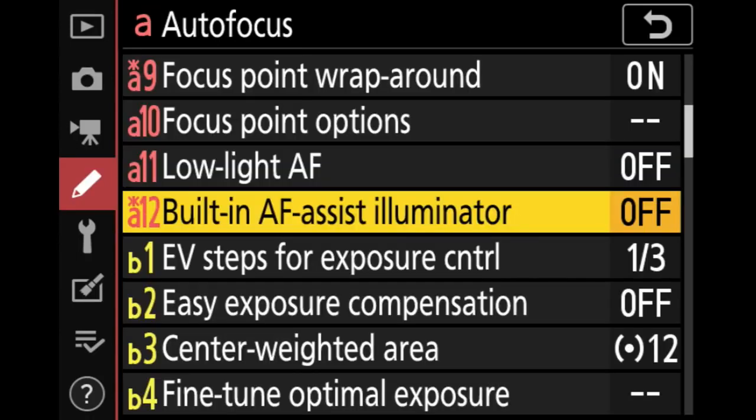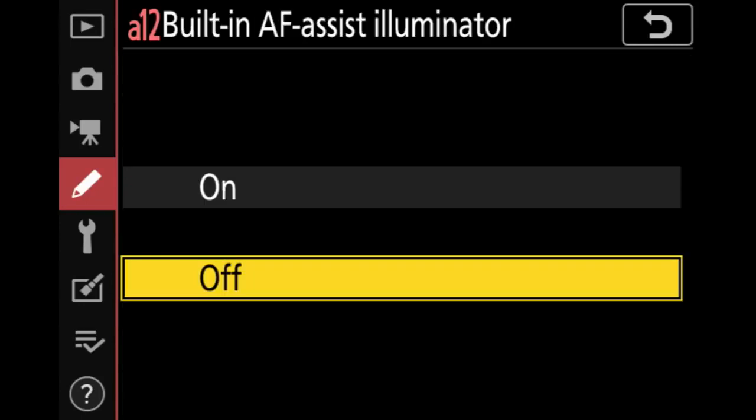Built-in AF Assist illuminator is again another on or off option, and most of the time I actually have this turned off because it can be quite distracting, especially the bright green light. But if you do want that assist, then you just turn this on. If you don't want it on, you turn it off.